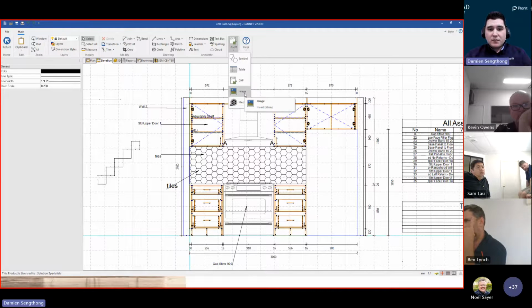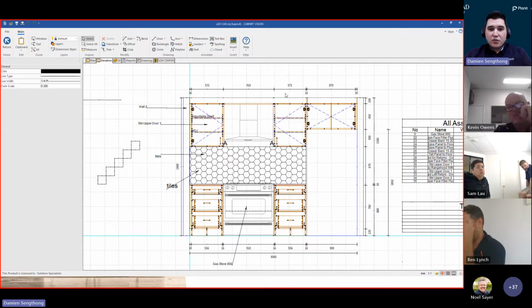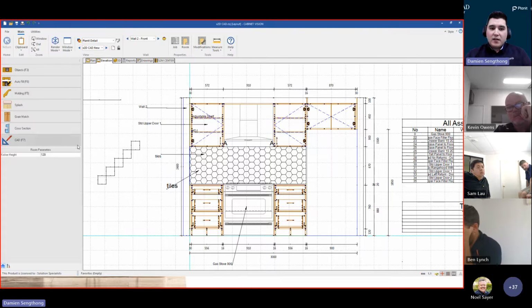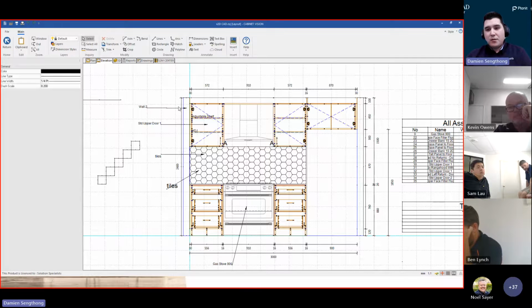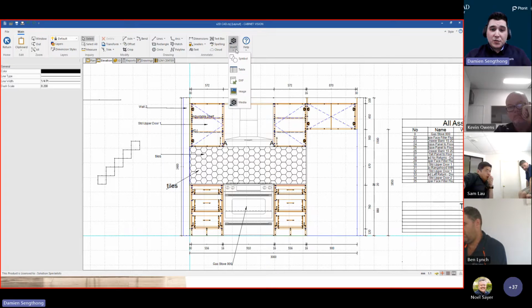After DXF, we have image. As the name suggests, you can import an image onto the drawing, which may be visual reference for something that you may not want to draw. It's just something completely not relevant to the project. After image, you have media. So media, you can import actual videos onto the drawing as well if you wish to show a short clip or anything like that. So that's everything under insert.